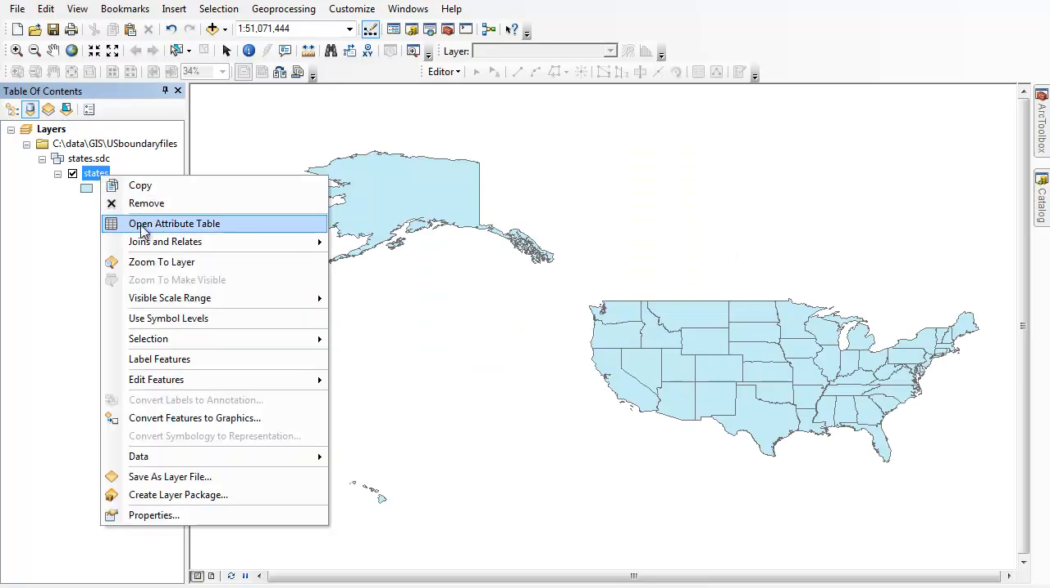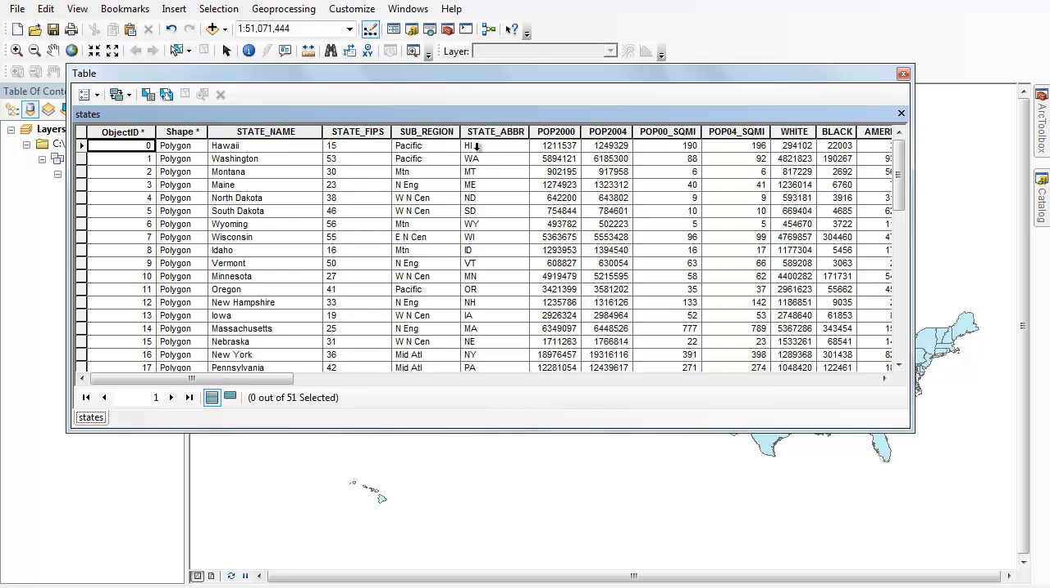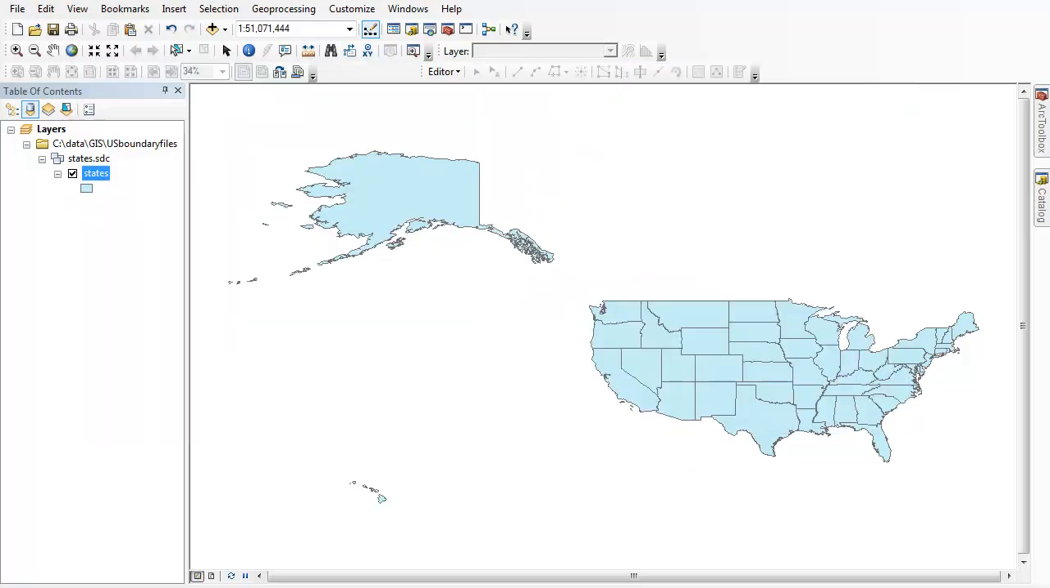And you'll notice if I open up the attribute table, there are a number of things. There is a state FIPS code and so on, state abbreviation, state name. We can use any of these in order to match data that we get from other websites in order to merge data. So I'll just show you an example here.